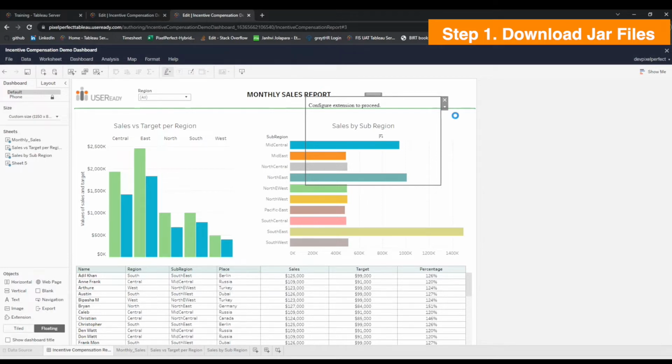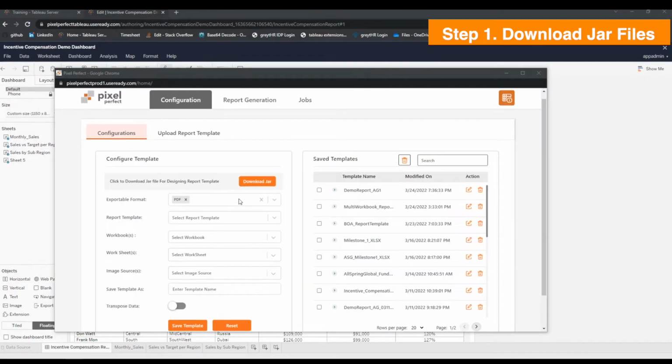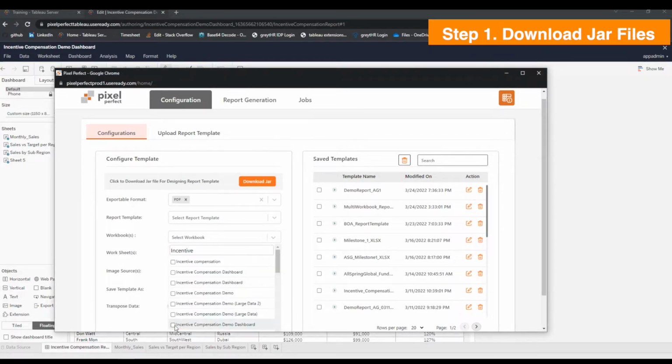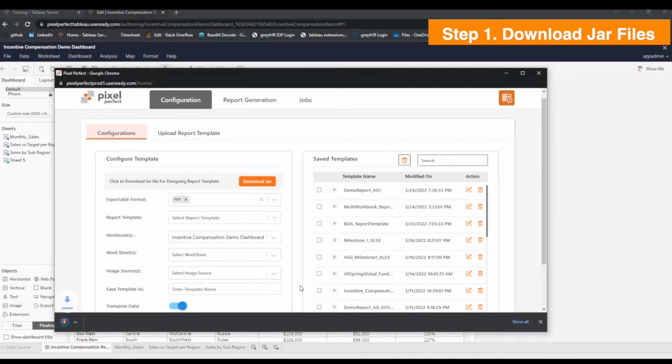A new window will pop up. This is a Pixel Perfect configuration user interface called Webfolio. Here you can see the download jar button. Before downloading the jar file, select the workbook and enable the transpose data if you want to convert the measure names and values from rows to columns. And then click on download jar. And the jar file will be downloaded.